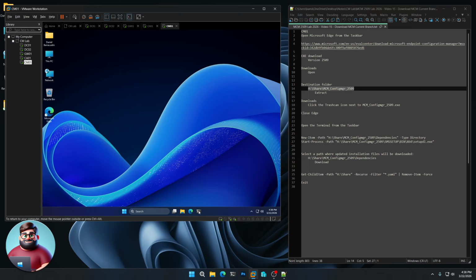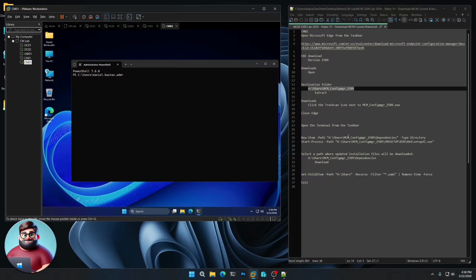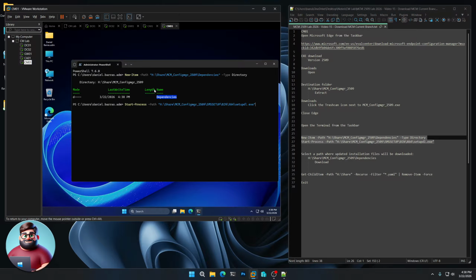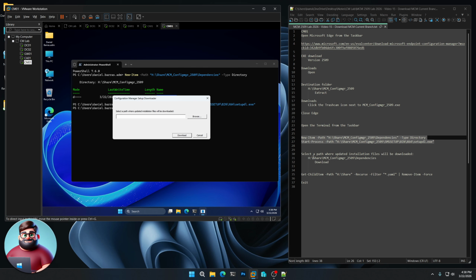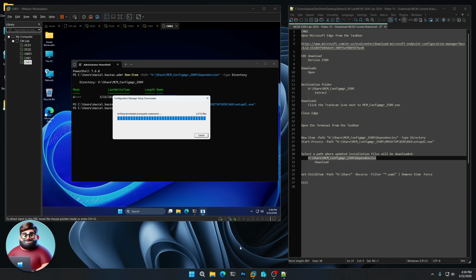We'll open our terminal from the taskbar. We're going to create a new folder, which is here, and then we're going to start the setup DL or downloads and press enter. It's going to say select a path where updated installation files will be. We're going to put it in our dependencies folder of that, and we'll click download and give that a few moments to download all 52 files, and I'll come back when that's ready.